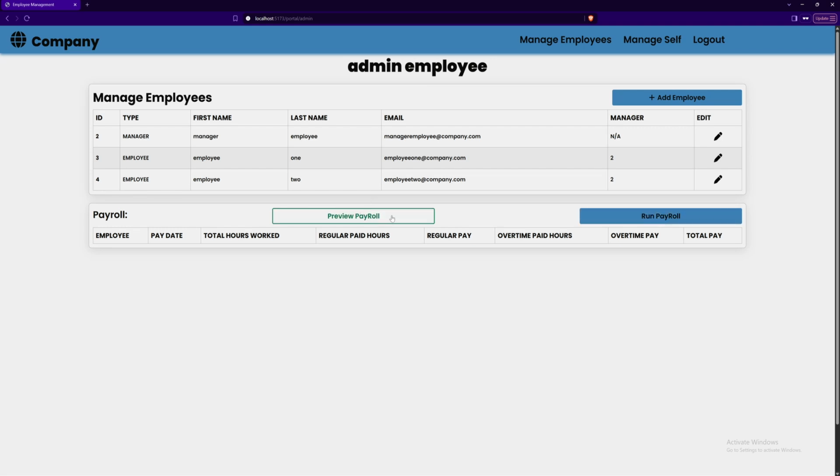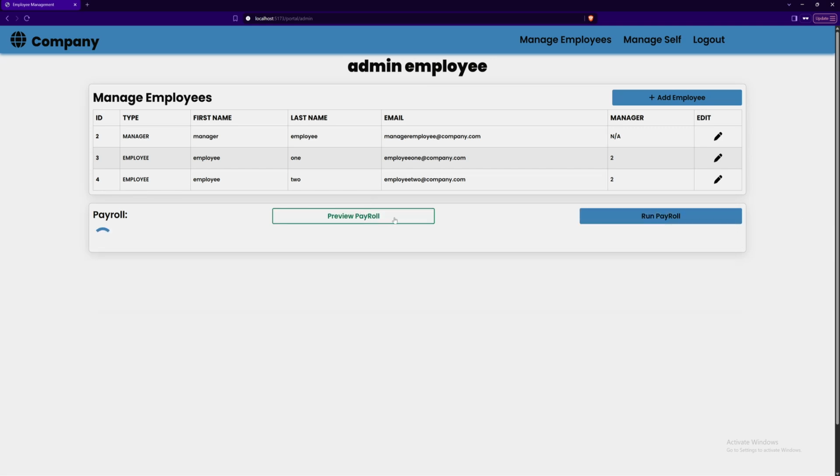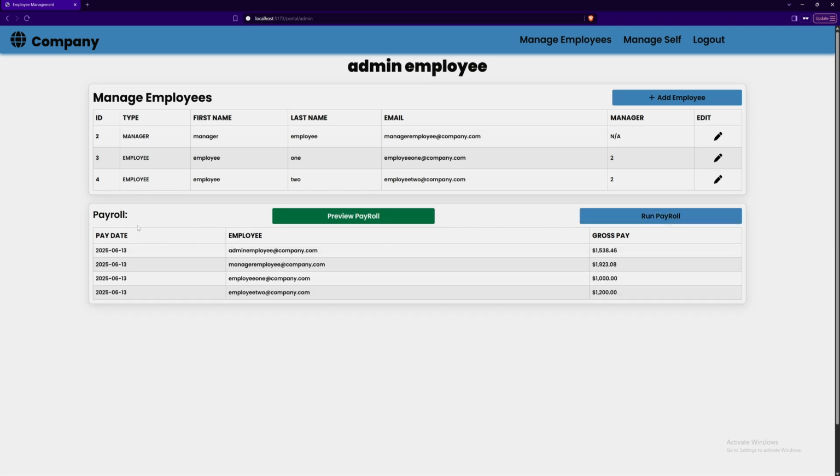So let's click preview payroll. Fingers crossed everything works. Terrific. You can see we have the pay date, which is today. And then we also have all the employees as well as their gross pay. So that looks great. And now, if this all looks good, we can see we have all the employees. It looks like their pay matches up.